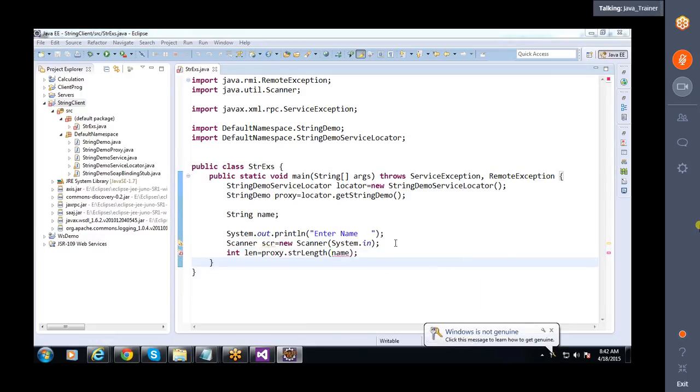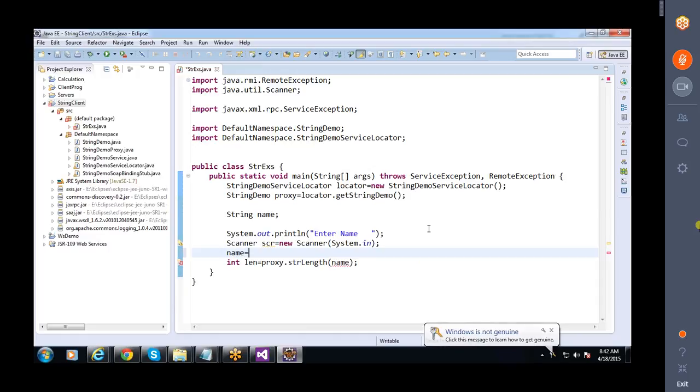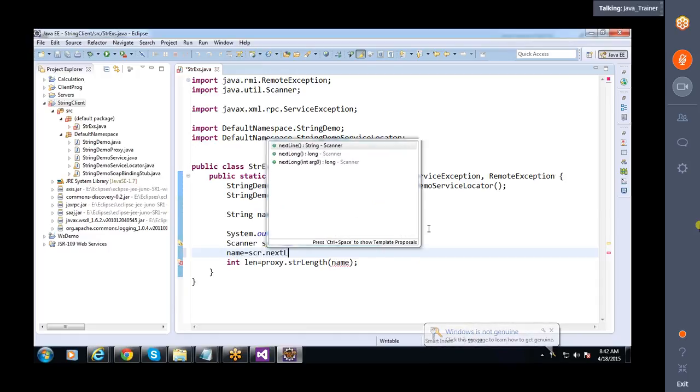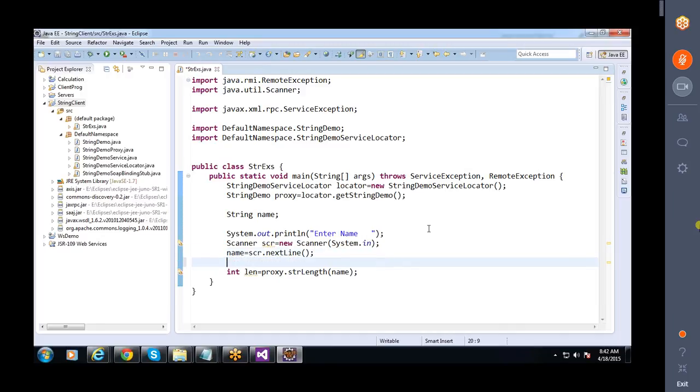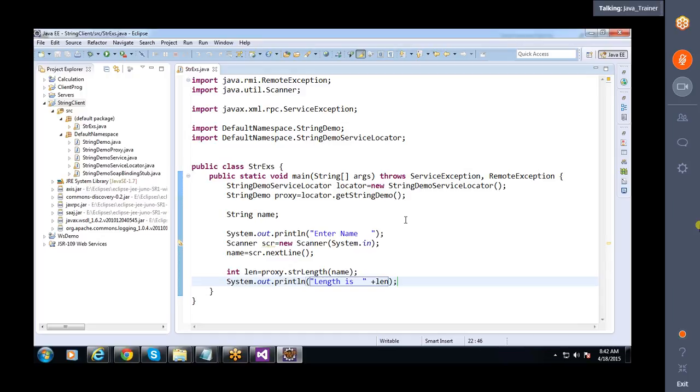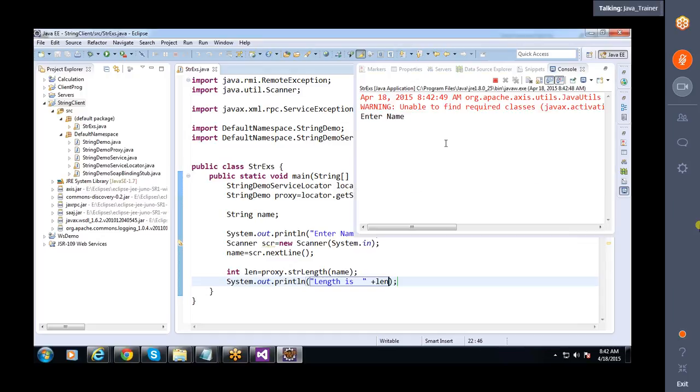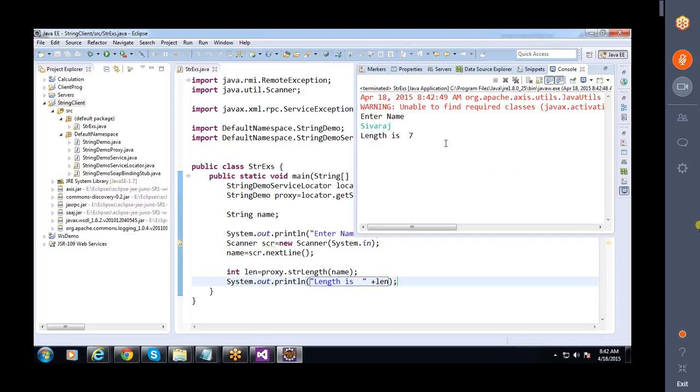Fine. So let me read it. name equals str.nextLine. Now I will display the length here. So sysout "length is" plus len. Now let me run this, enter the name. See, the length I am getting here is 7 so far.